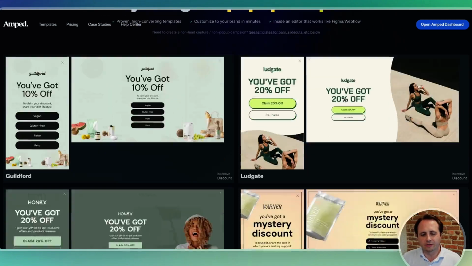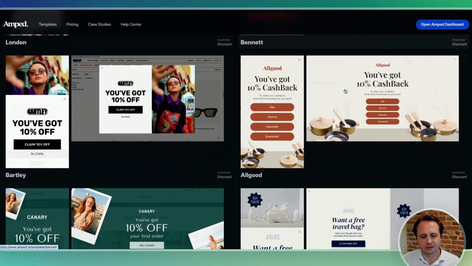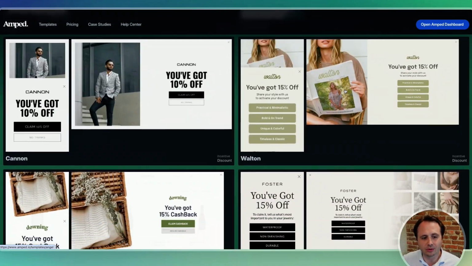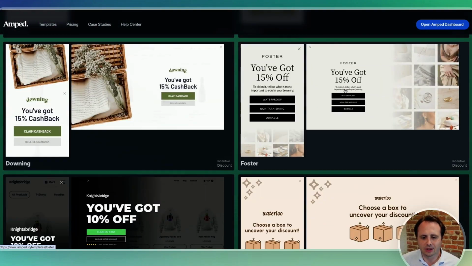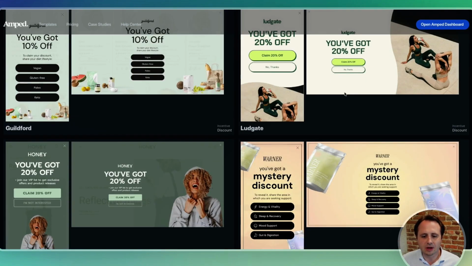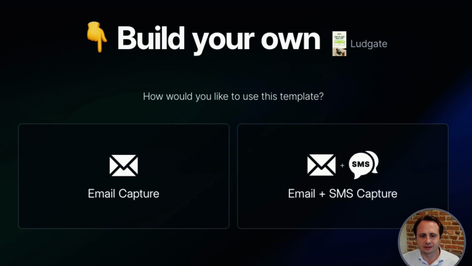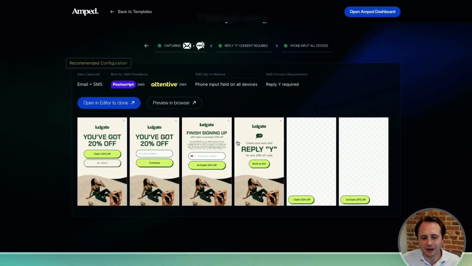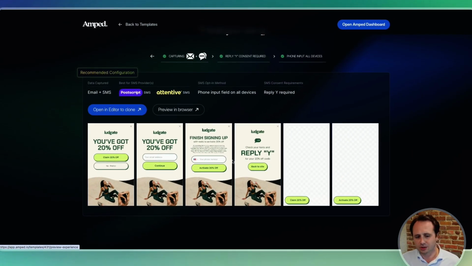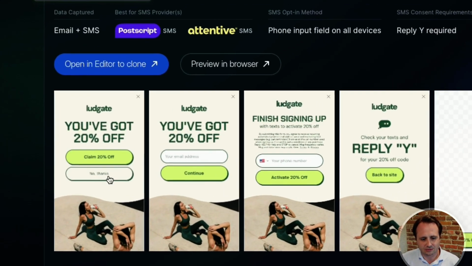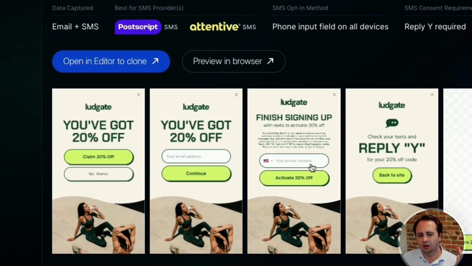You always wanna start from a template. That's gonna be the easiest way to get started. There's so much you can do, so much you can build. Starting from scratch is kind of a pretty steep task. But if you said, okay, great, I really like Ludgate. Pick Ludgate and then decide if you wanna use it for email or SMS. There's gonna be a few more configurations. Once you find the right setup for you, which if this one looks good, great, that matches what I need. Email, phone input, double opt-in, great.